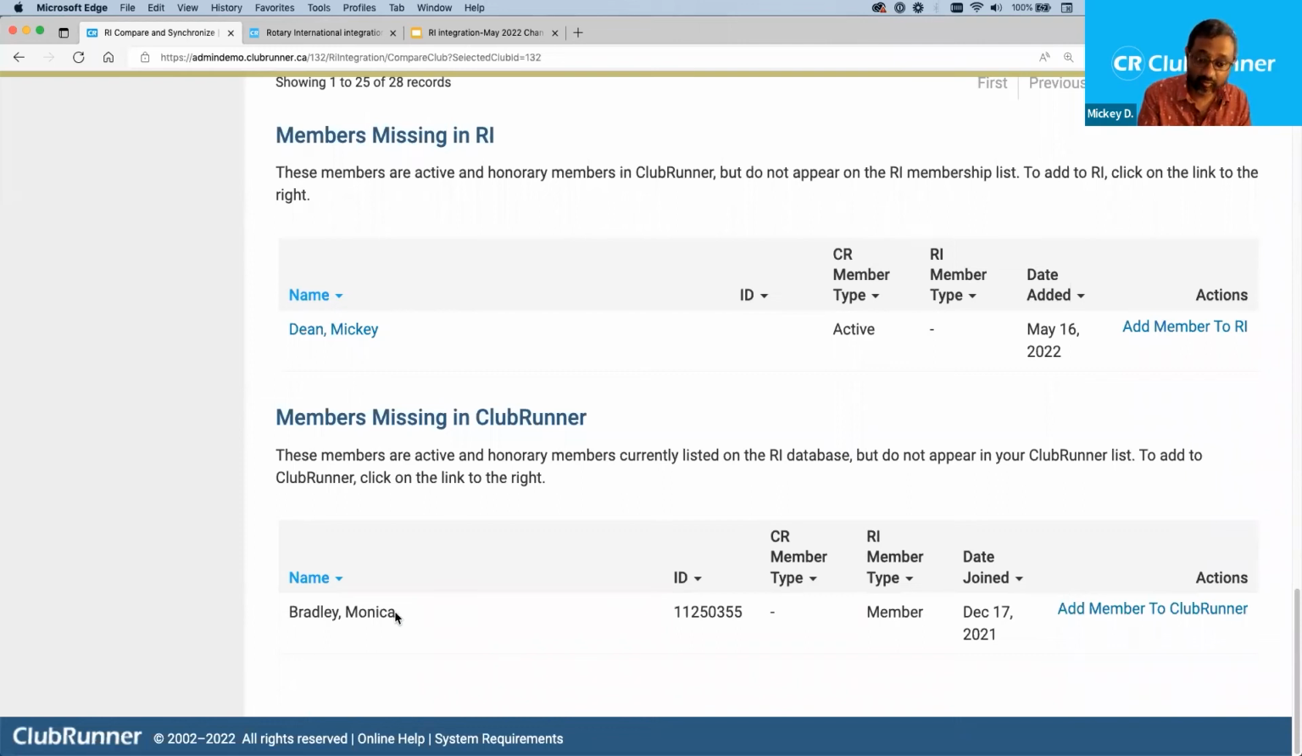So there's nothing wrong with Monica's information. She's got a member ID. She's been verified as a member at RI since December 2021. What I'm going to do now is click this add member to ClubRunner button. I'm not going to do any typing. I'm just going to click this button. It's going to take as much information as it can from myrotary. It's just going to create a member profile for Monica.